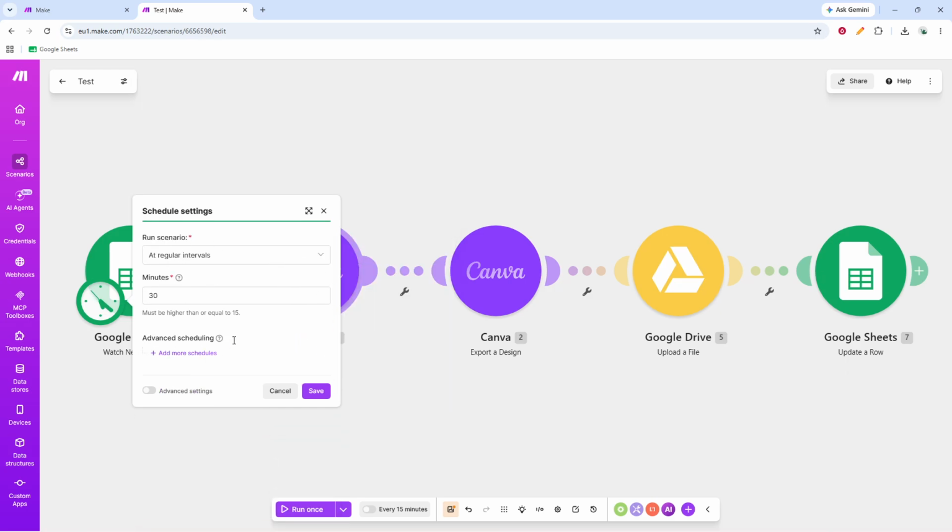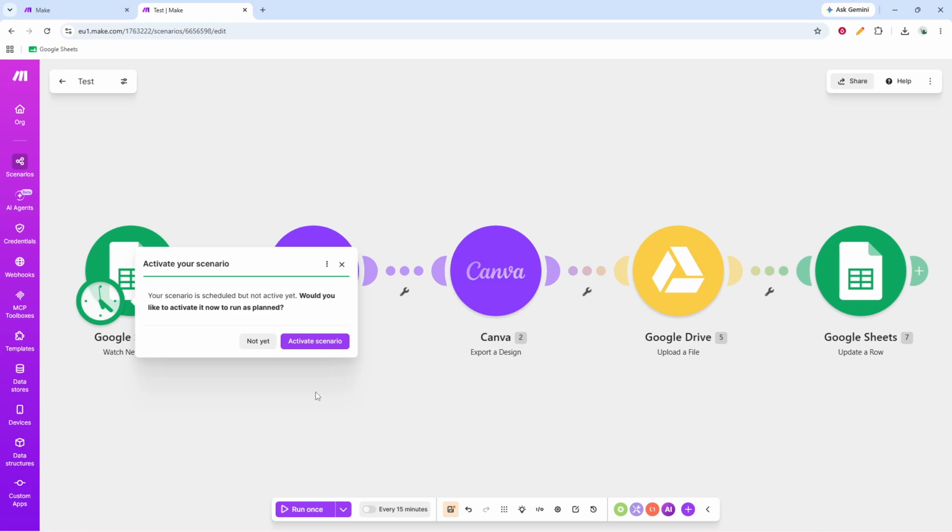When the schedule is configured the way you want, click Save. This applies the scheduling settings to the scenario. Saving at this stage is important because it records the timing rules you just set. If you make changes and leave without saving, those schedule settings may not be applied.